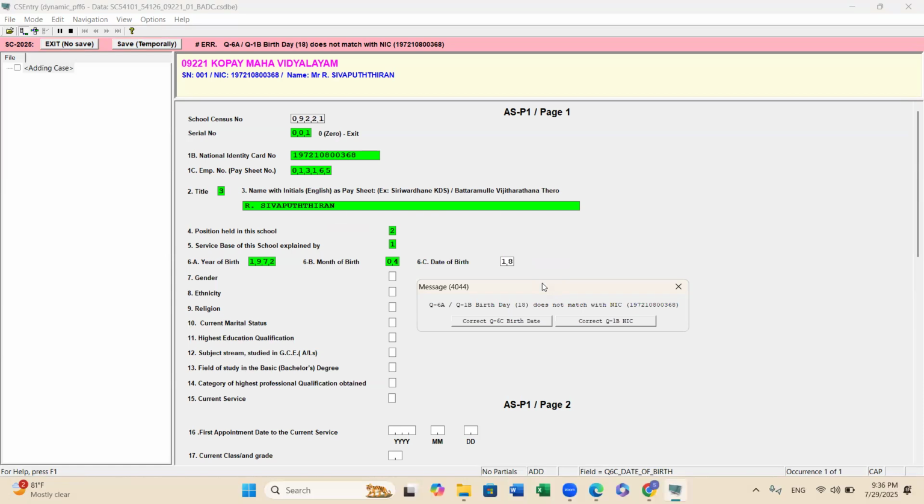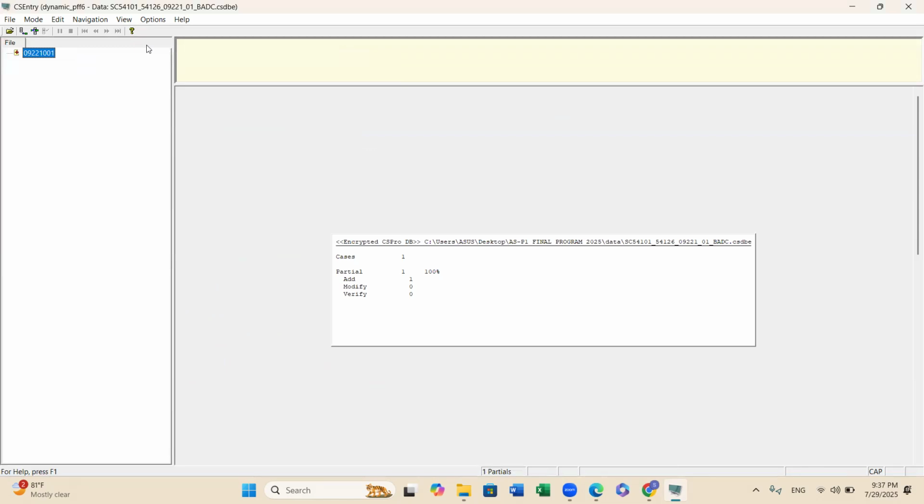This type of time you need to save this information temporarily. Here we can use the save temporarily option, because I want to clarify it with the principal. The birth date has an issue with the system. Then I use this save temporarily option. If we save temporarily, it is saved like this with the plus mark. Now I want to continue my data entry.